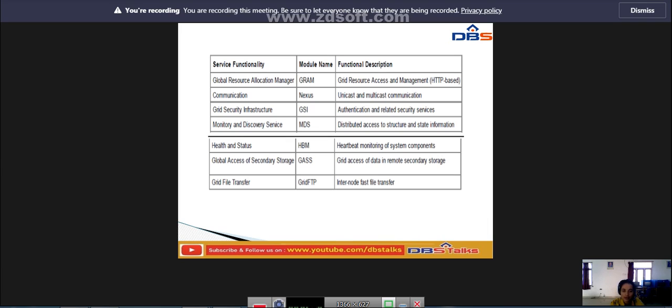Just as in the scientific and medical side, where we monitor the human body regarding health issues, HBM is heartbeat monitoring that completely monitors the system components, how they are working and how they are solving problems. Everything will be monitored by the heartbeat monitoring of the system components.